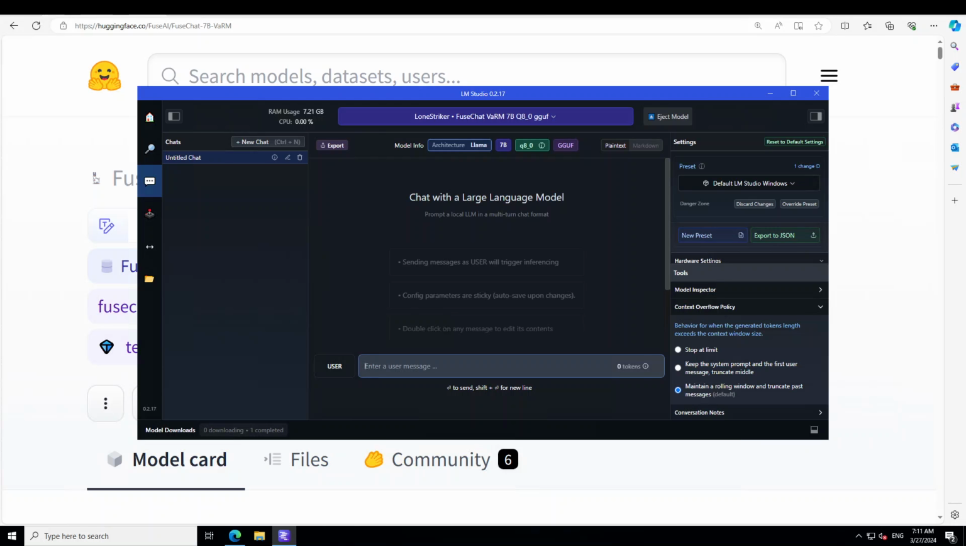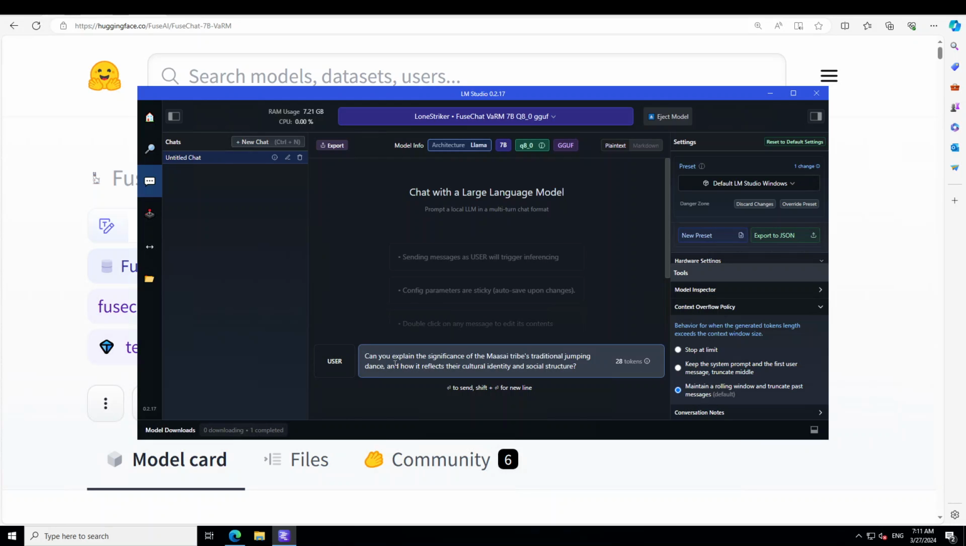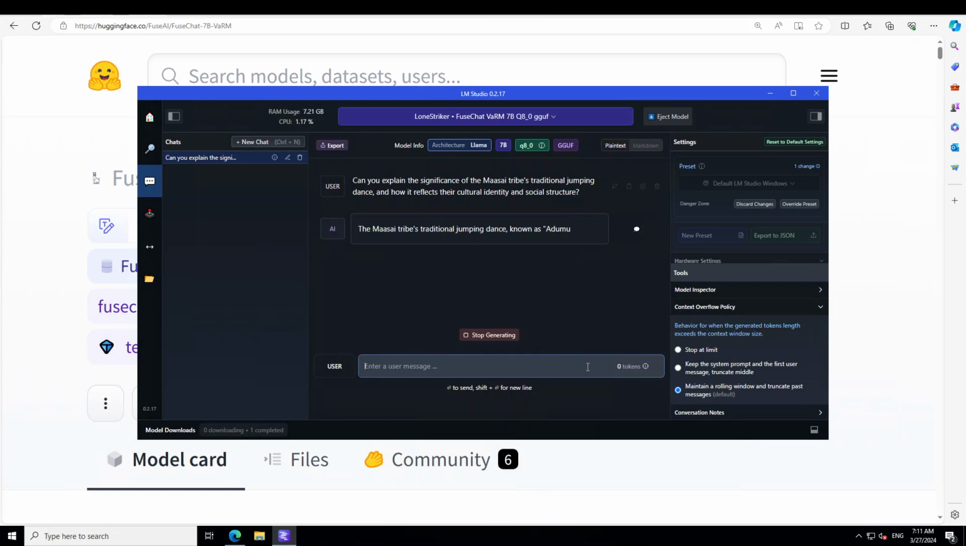Now, according to the model card, this model is quite exotic, and that is the feedback which I have received from some of the people who have tested it. So let's try out some of the exotic prompts here. I'm asking it, can you explain the significance of the Maasai tribe's traditional jumping dance, and how it reflects their cultural identity and social structure? So let's see.